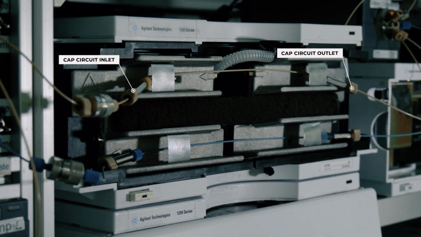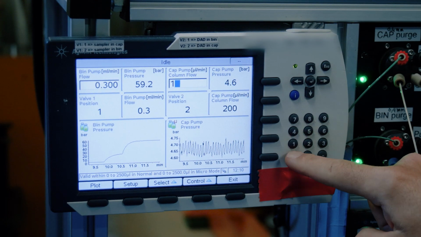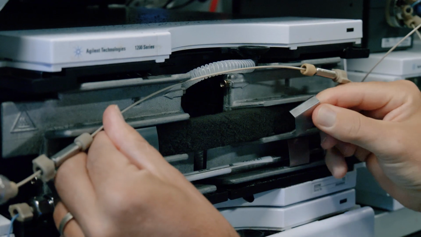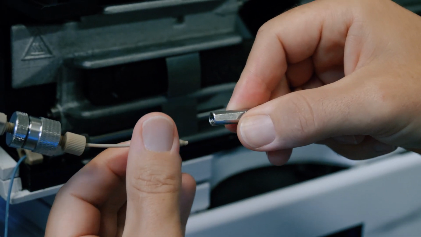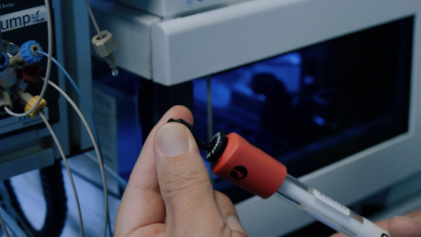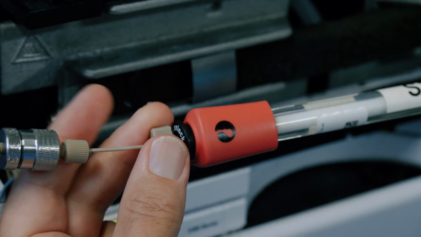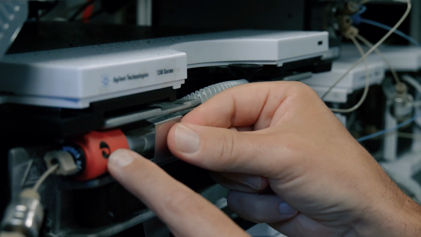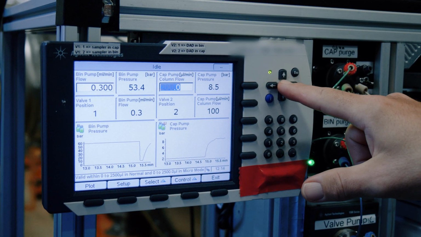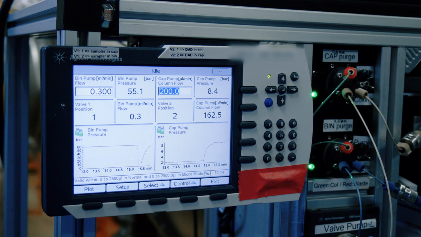If you need to connect a column on the cap circuit, do the same procedure. First, set the flow to 100 microliters per minute for the cap circuit. Replace the tubing between the unions in the beige circuit by the column. Set the flow back to the desired value and check the pressure. The procedure is finished. You can now prepare your samples during the equilibration of the columns.